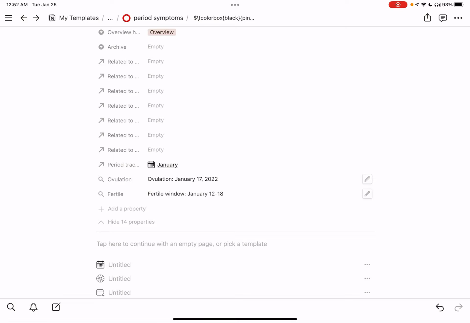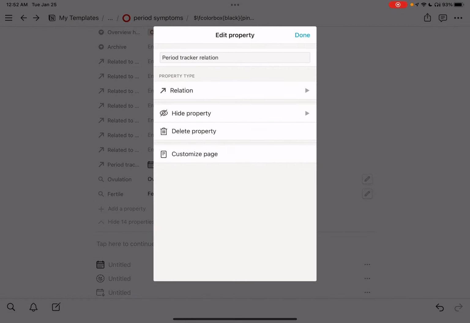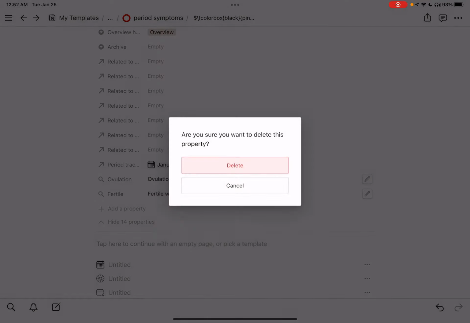Because I already have this in this database, I'm just going to go ahead and delete these. And that's how you can quickly delete it, is just by deleting that relation. Then I'll delete, and then just delete the roll-ups. Okay, and then you go back, and that's how you put that into any other relation or database.